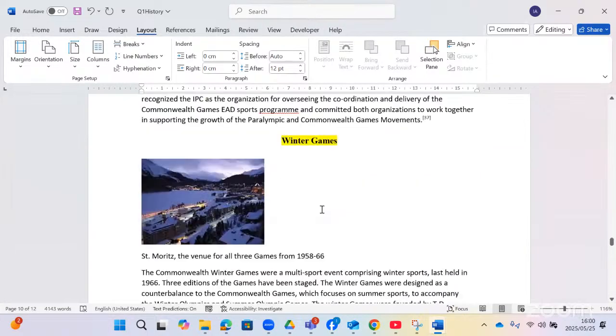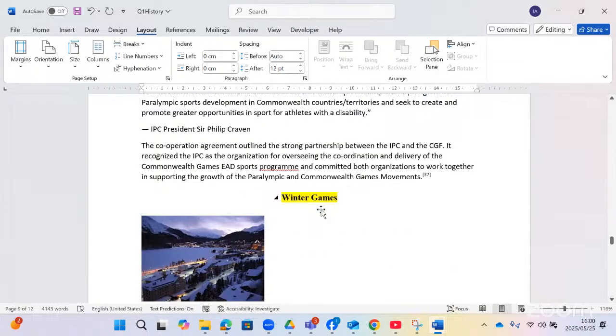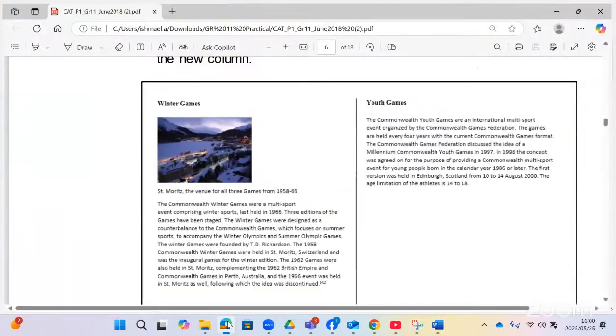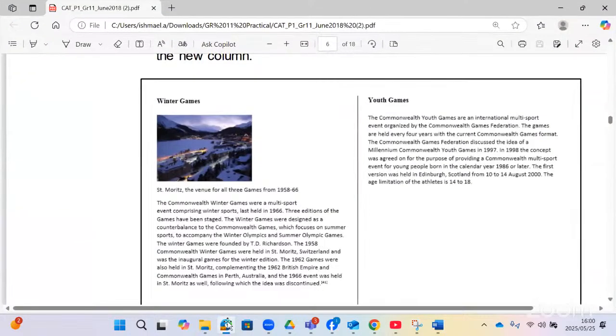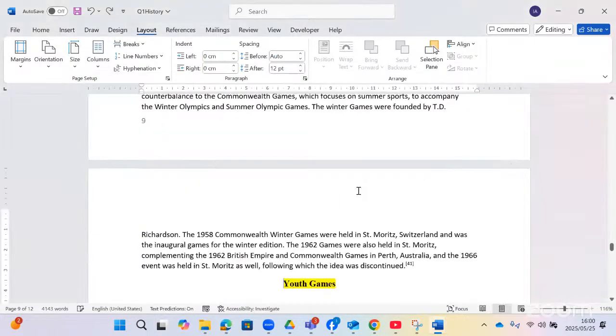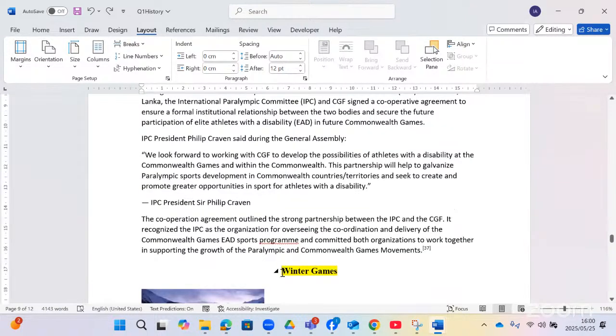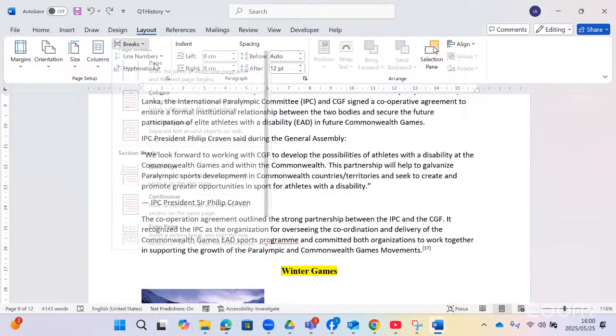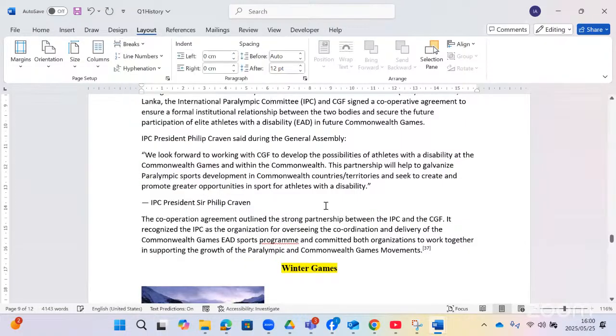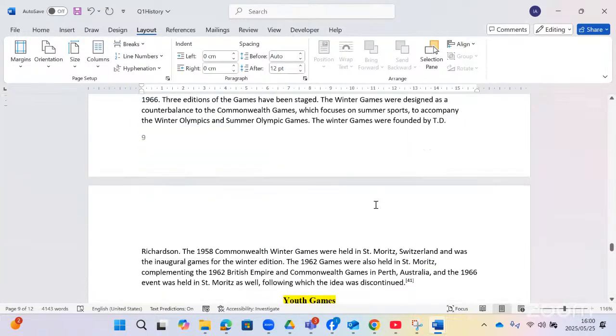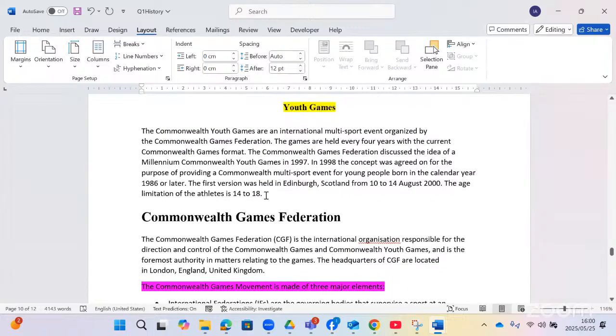It starts from the youth. Let's check the question again. No, it starts from the winter game up to the youth. So I must place it here before the winter game, layout, breaks, and then I choose continuous. Right. And then where it is ending, it's ending here.